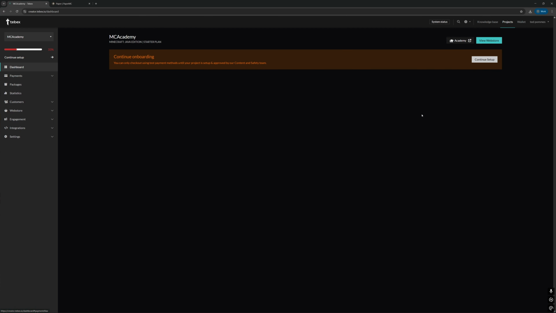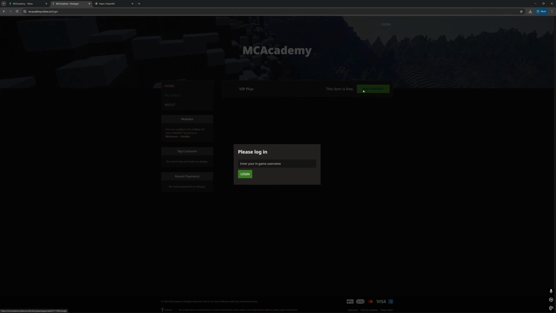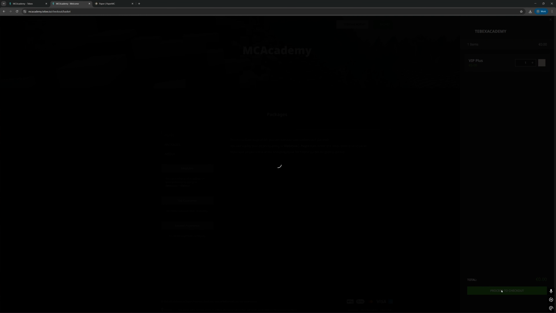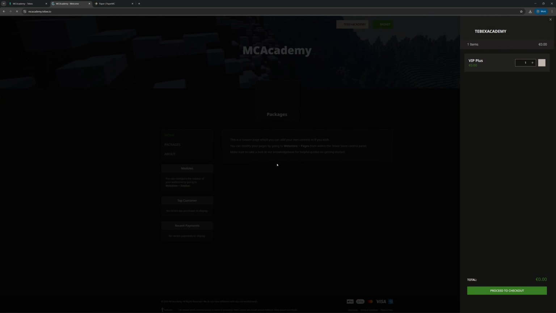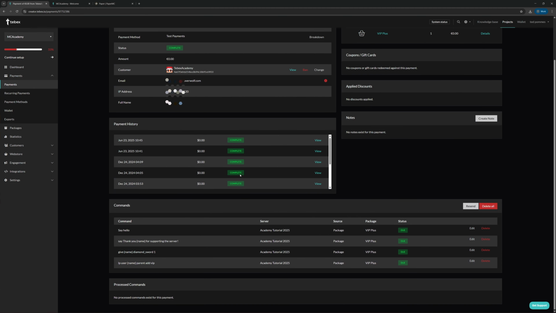Let's go to our dashboard and view our web store. From here, we can go to packages, add it to our basket and log in using our username. We can then proceed to checkout and then we can complete the order. Let's click on continue. And then under payments, we will be able to see that those commands are now due.